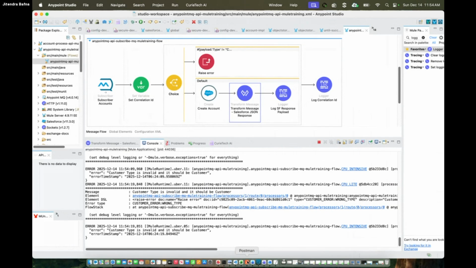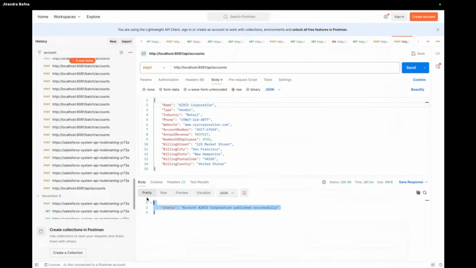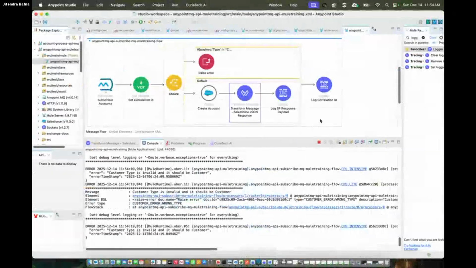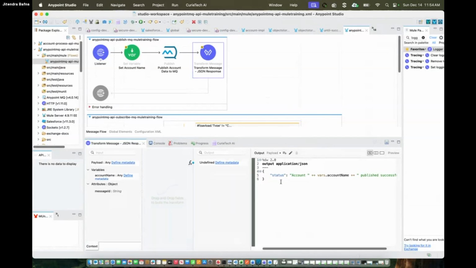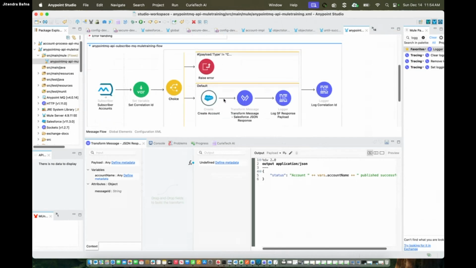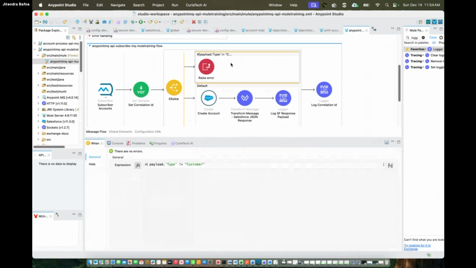Yeah, see, here this message is correct. Account published successfully, right? This message is not invalid. Because we are able to publish the message successfully. It was my mistake. So when we publish the message, it gave me a proper response. But while subscribing, it got the type not equals to customer, right? Then it throws the exception, which is correct.